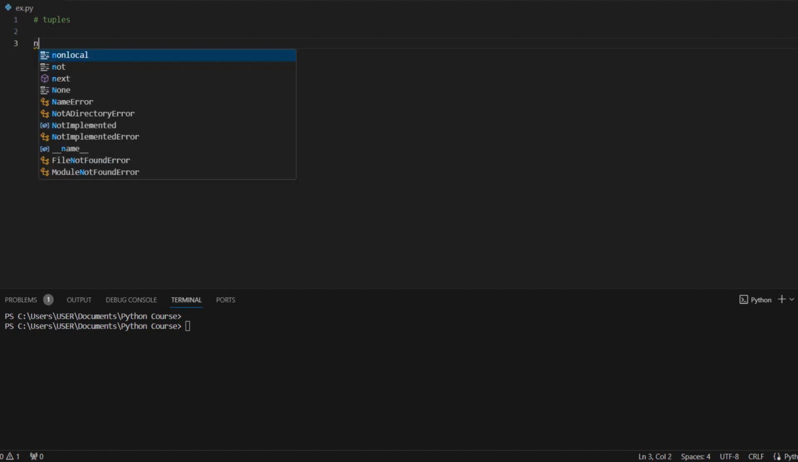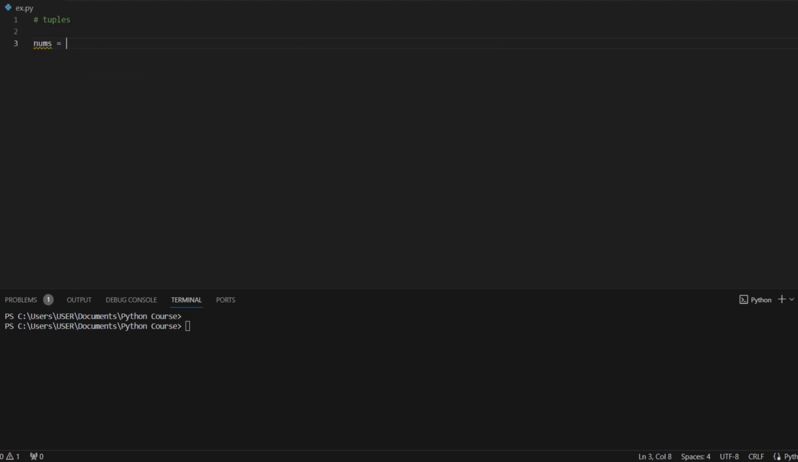So if I have norms is equal to 1, 2, 3, 4, and 5, this is a list. But if I want to create a tuple, what I will do is use parentheses instead of square brackets. So I'll have something like this, a parenthesis, then I can put the items that I want to be in the tuple. So this is a tuple and this is a list.